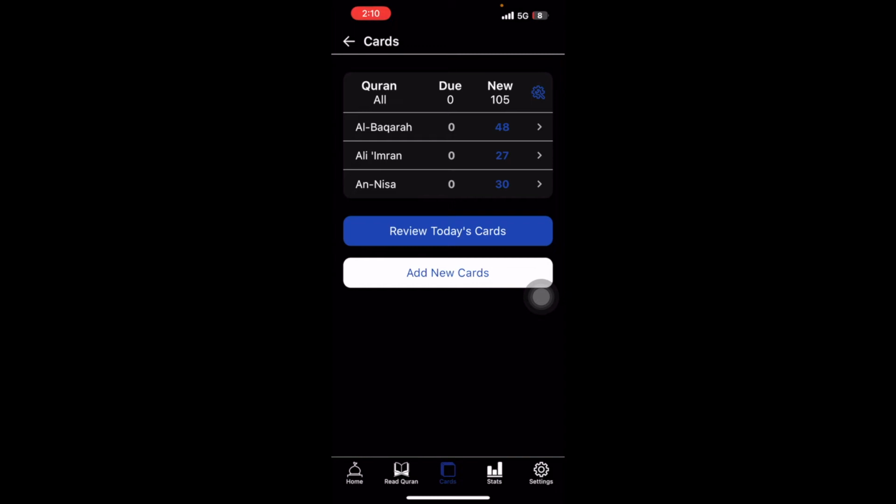So we can do a bit more customization. So assuming, let's say that you have a test on Surah Al-Baqarah, right? You want to focus on Surah Al-Baqarah and you want to focus on those cards.